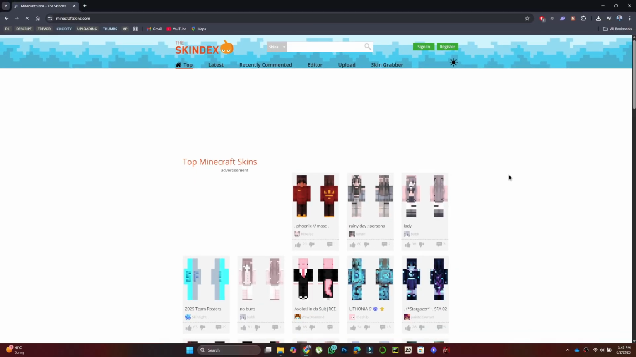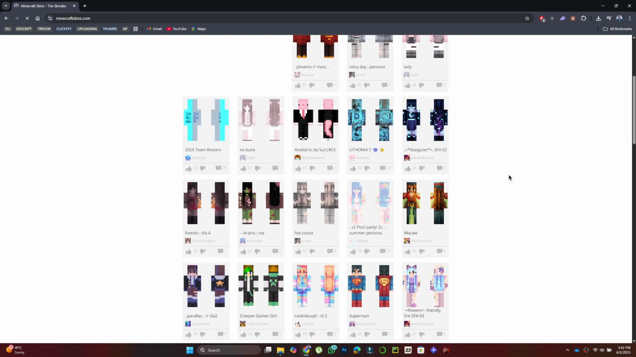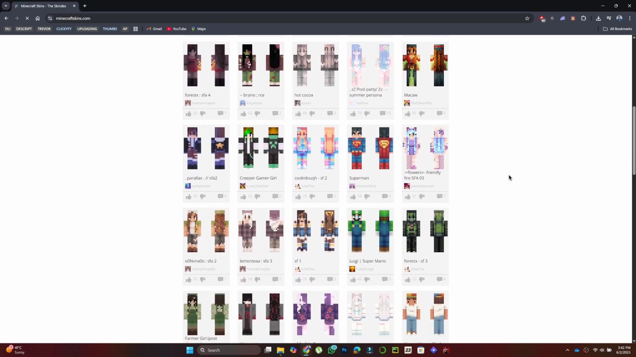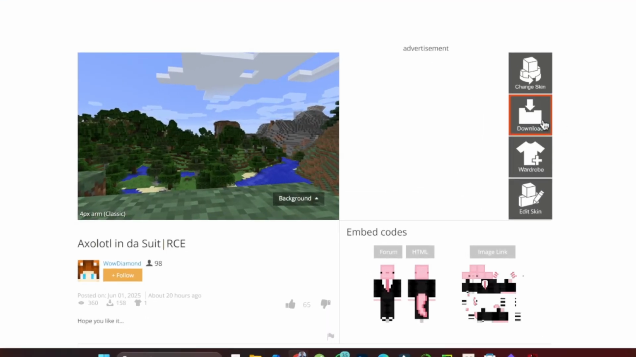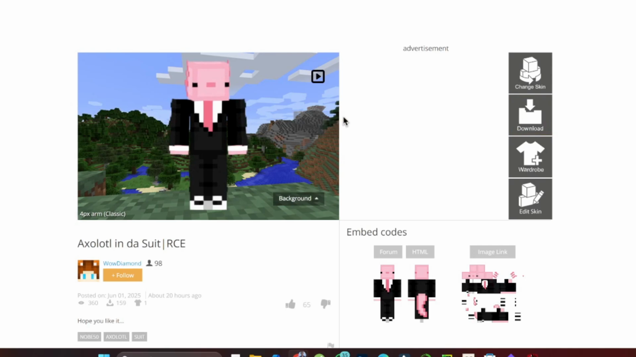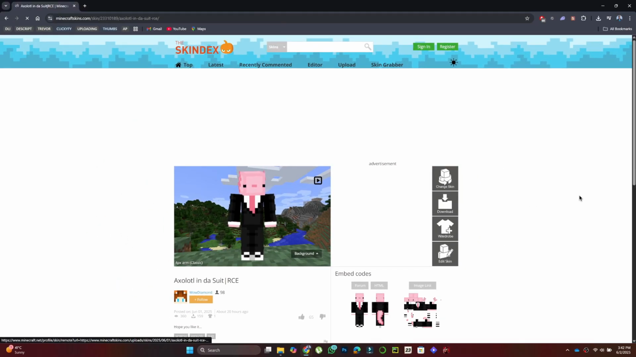One good website to use is called minecraftskins.com, also known as the Skindex. Here you can browse many skins or even edit existing ones. When you find a skin you like, click on it, and then download it to your computer.